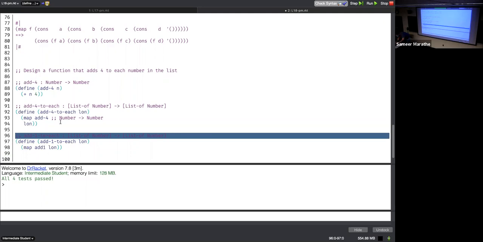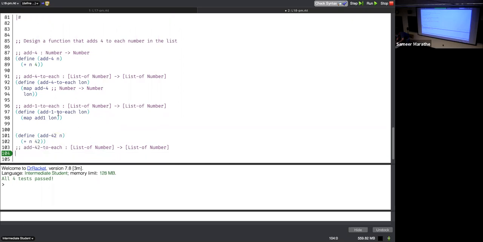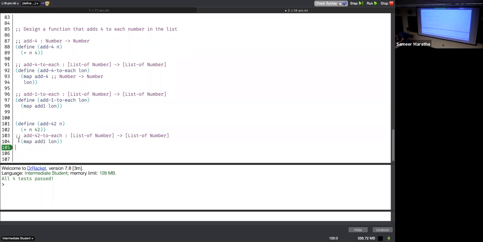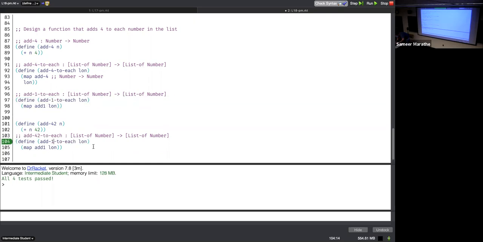Okay, how about add 42? Yeah, so we need to define a new function add 42, which adds 42 to n, and then I can just use the same principle here, add 42, add 42. Repetitive, right?